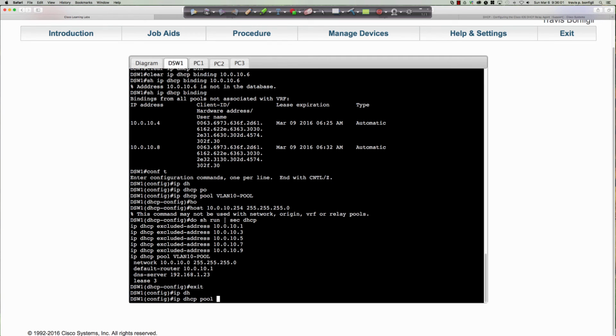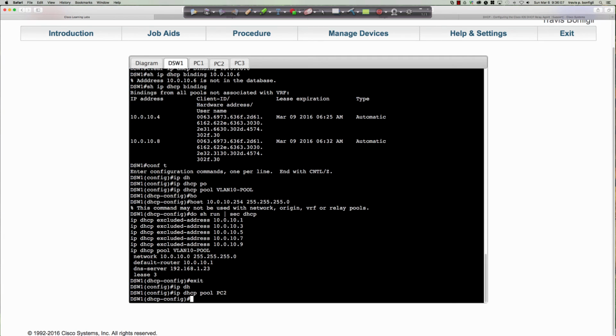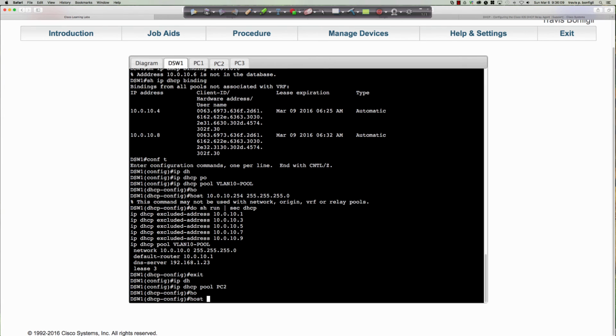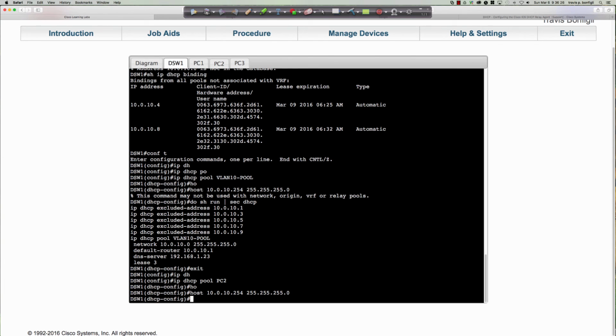So for the static binding, we're just going to go ahead and say PC2. Well, we didn't even need the pool. The reason that we got that message is because we have the network statement here, and because that network statement is there, we can't use the host statement. All right, so we're going to say host 10.0.10.254, and we're going to give a /24 address there.